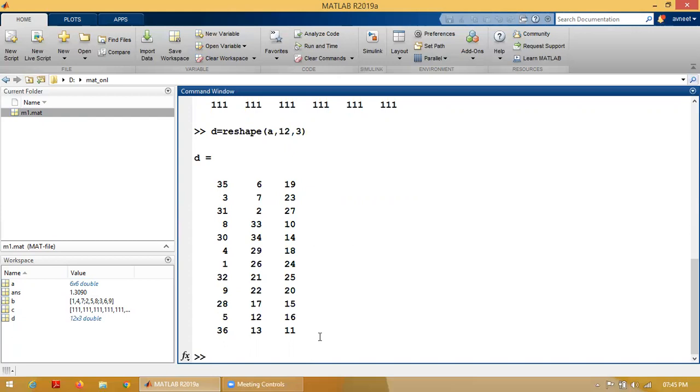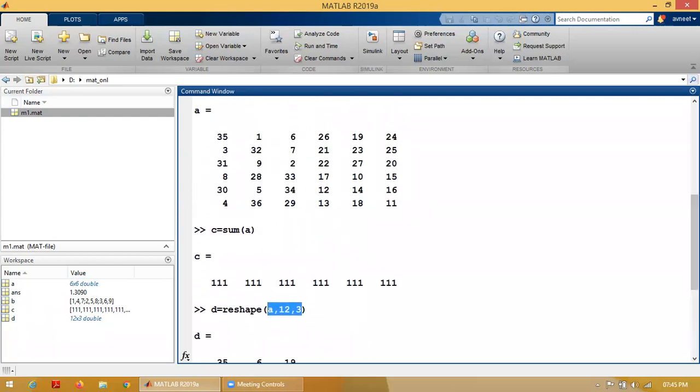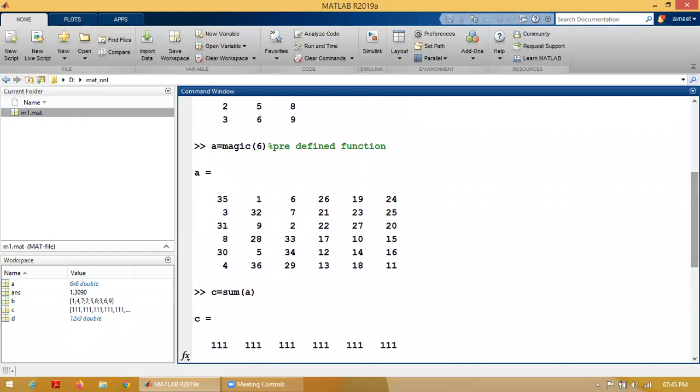Okay, reshape is a predefined function. Firstly, it requires the matrix and the new size, the new shape you want. I have just mentioned 3 input arguments here. And magic is designed for only 1 input argument. It is designed only for 1 input argument.